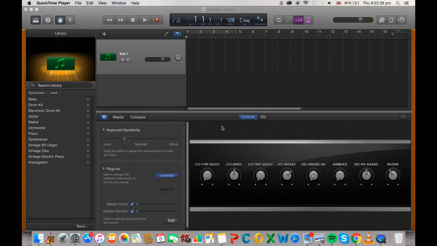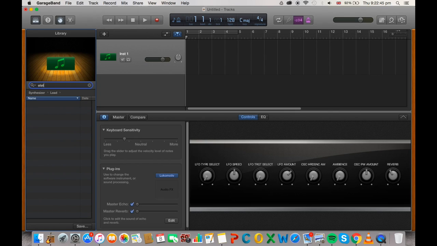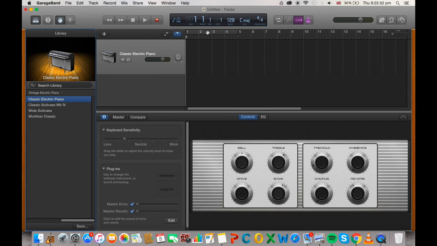Okay, so now we have come back to this screen. Most of the time I like to start my melodies using the classic electric piano. So you make your melodies there, and you activate your loop, and it's going to give you some 4-bar area for you to type in your notes.